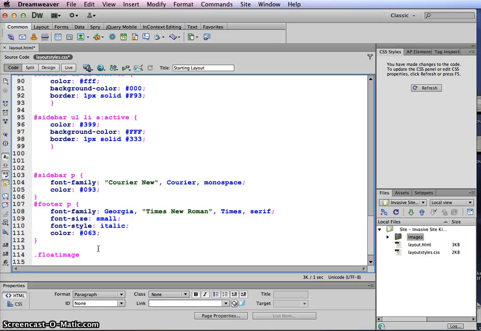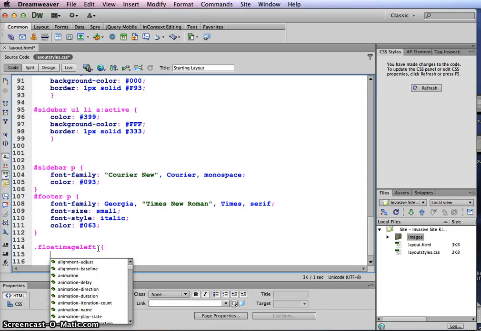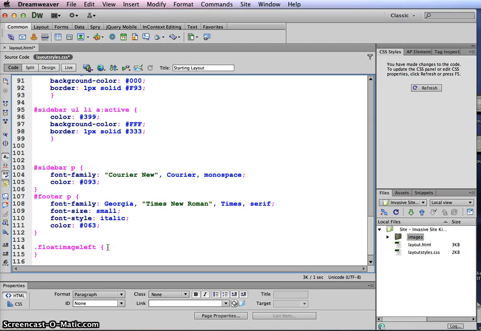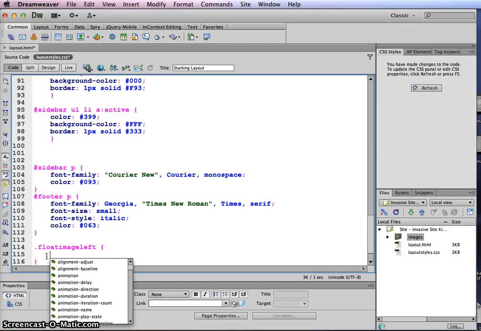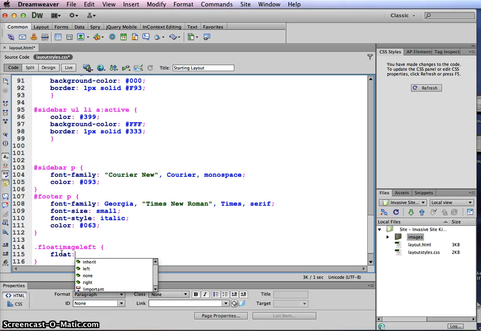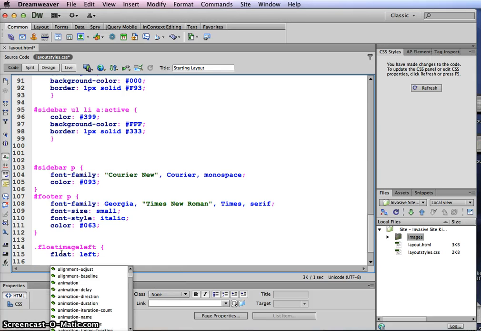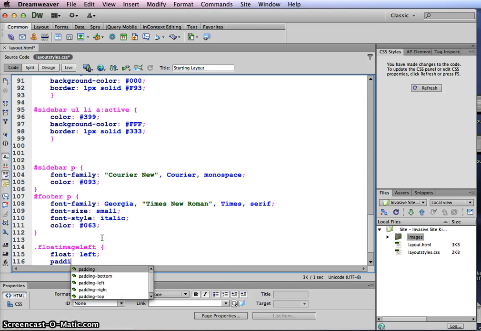And I'm going to call this one floatImageLeft and do my braces. And then inside here we're just going to say float: left; semicolon. And then if an image floats to the left and the paragraph of text wraps around it to the right, the image is going to need a little space on the right side, a little padding, just on the right side. So I'm going to do padding-right to give it some space between the image and the text so it doesn't go right up next to it. So I'm going to start with like 12 pixels.